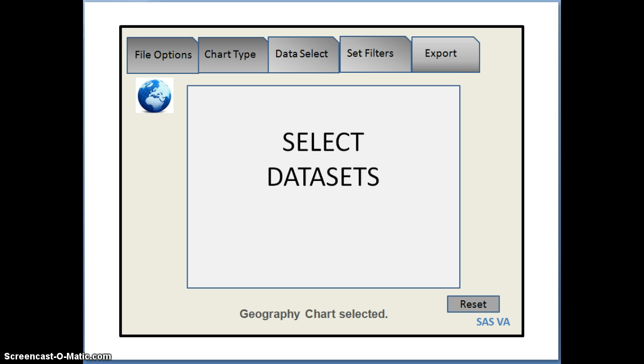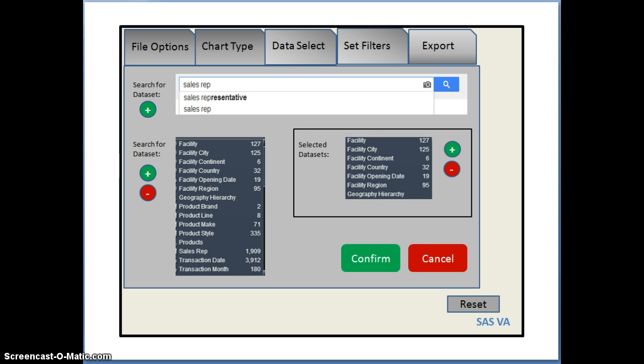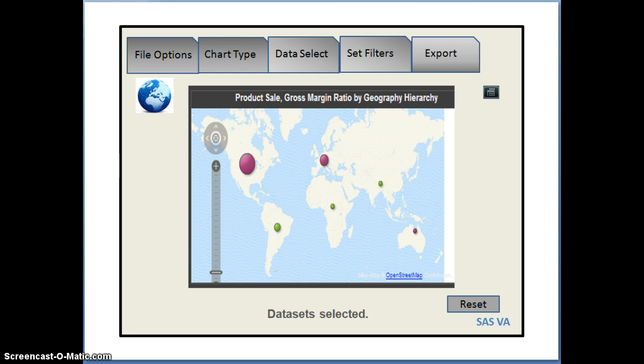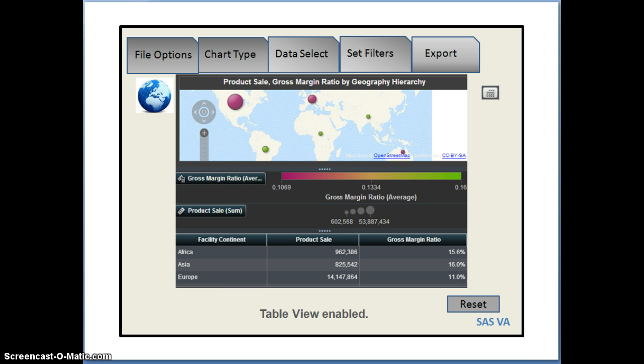From here, the window recommends for the user to select a data set. The user can use the Data Select tab to do so, and here they can search for data sets or find some just through an alphabetized list. Once that's selected, the user gets back, the status message is updated that data sets have been selected. You'll also notice that there is a new icon in the upper right hand corner, and that is to show the table view. The user can click that, and the status message says that the table view is enabled, and the table view is now there in the visualization.